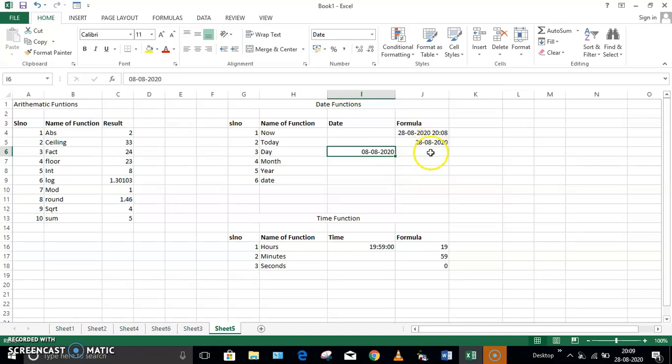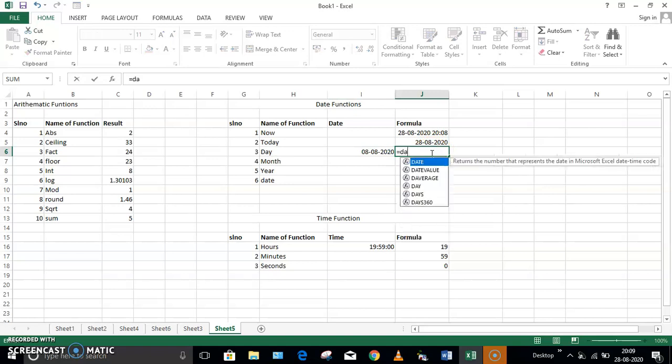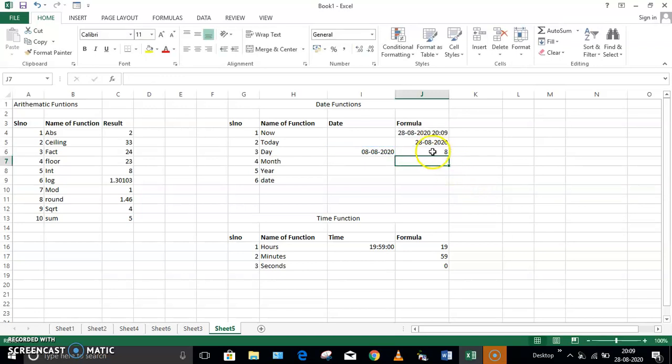So what I'll do is I'll use the DAY function by just writing equal to DAY, and in the bracket you just write down the date from which you want to find the current day. Okay, I am taking the cell number and just press enter. So it will show you the day is 8.